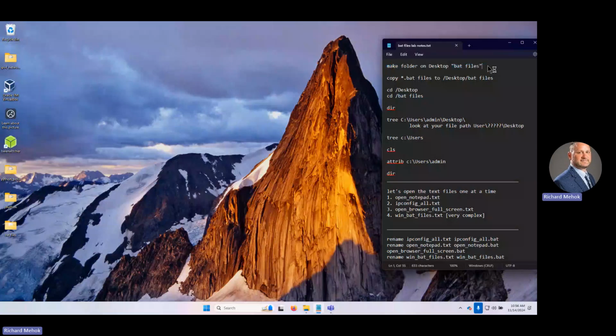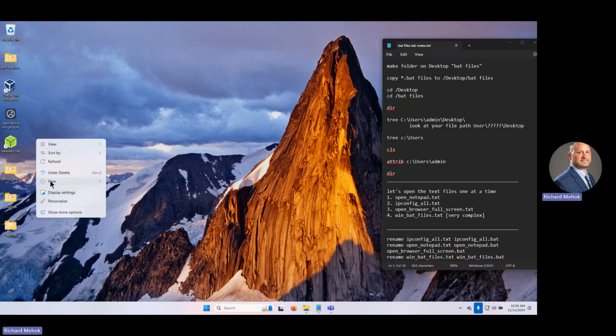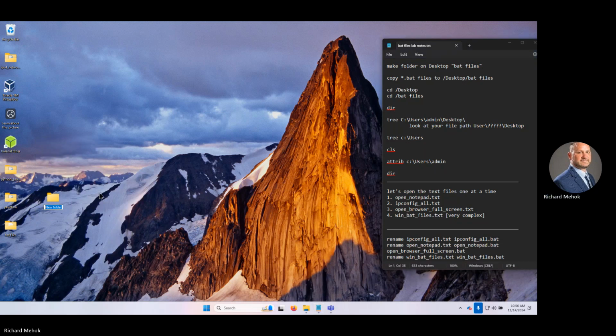Good day. Today's video is going to be working with command prompt. So the first thing we want to do is go to your desktop, do new folder, and name it bat files. I already have one, so I don't need that.